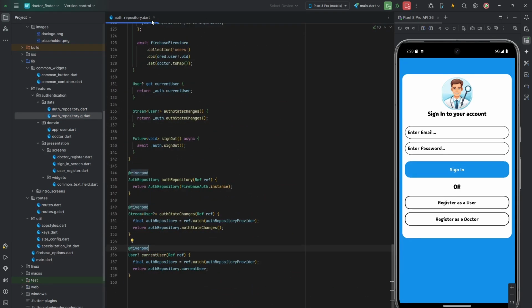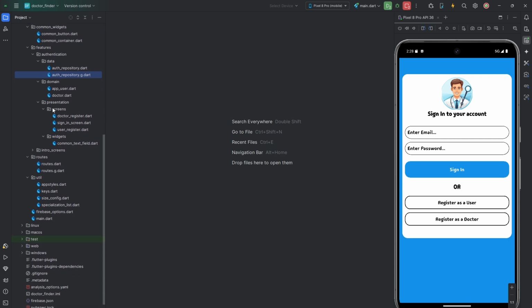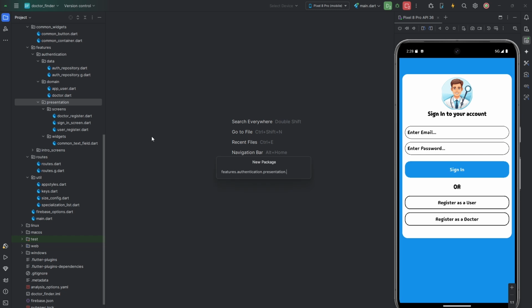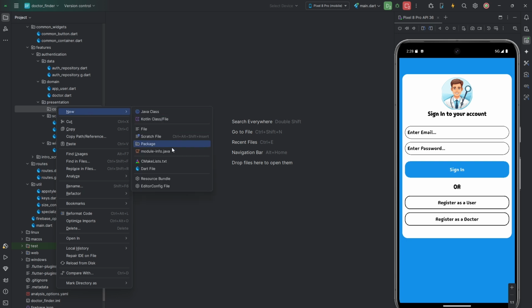Cool. So another thing that we now need to create is the controller to help us update the state of our screen so that we can have maybe loading indicators and things like that. I'm going to come here to presentation because this is dealing with the UI, and I'm going to create a folder here called controller. And here I'm going to call it auth controller.